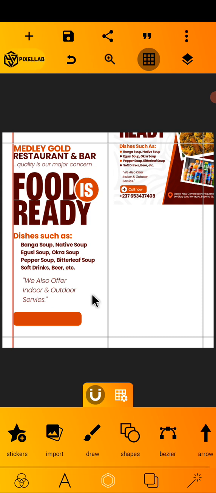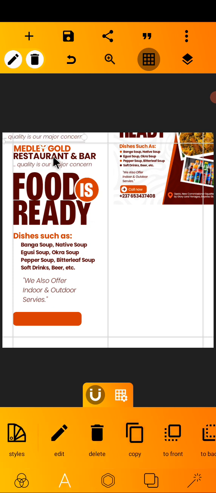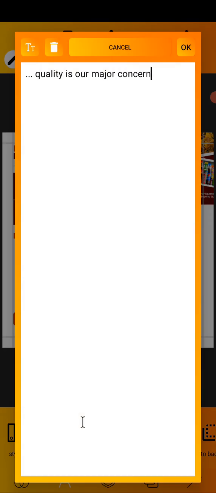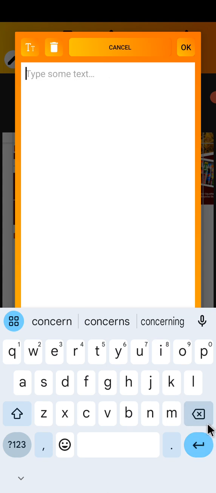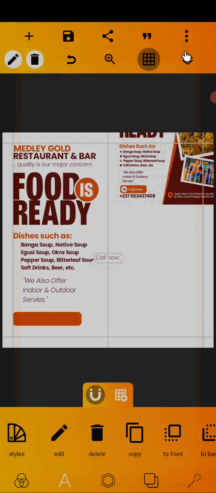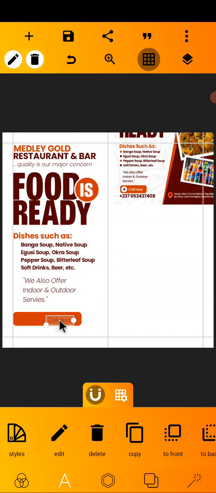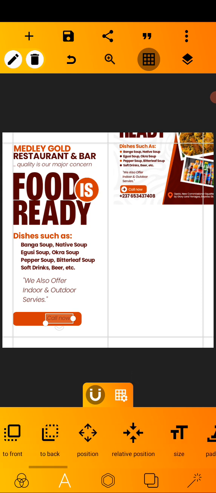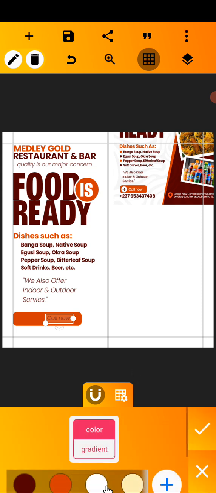Check mark. So after doing that, you see "call now". So I'll make a duplicate of this text. Duplicate. I'll just erase everything and type "call now". This is it here. Then I'll position it and change the color to white.